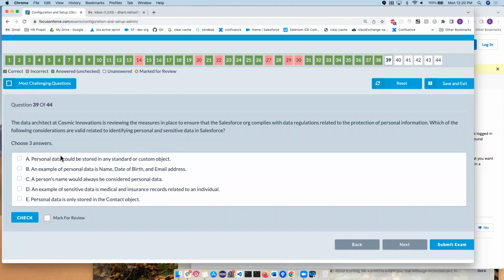Choose 3. The personal data could be stored in any standard or custom object. An example of personal data is name, date of birth, and email address. A person's name would always be considered personal data. An example of sensitive data is medical and insurance record related to an individual. And personal data is only stored in a contact object.